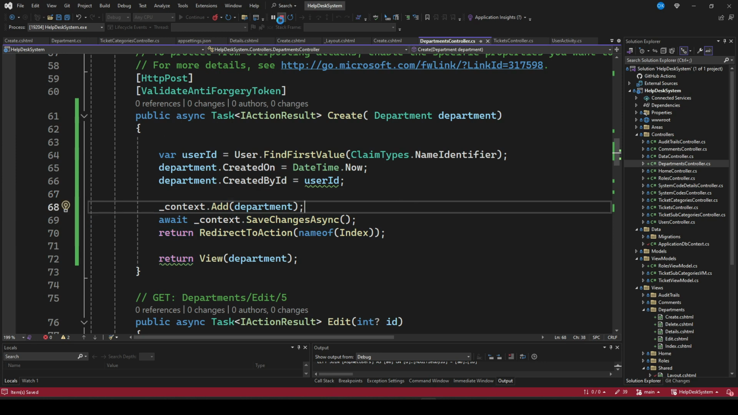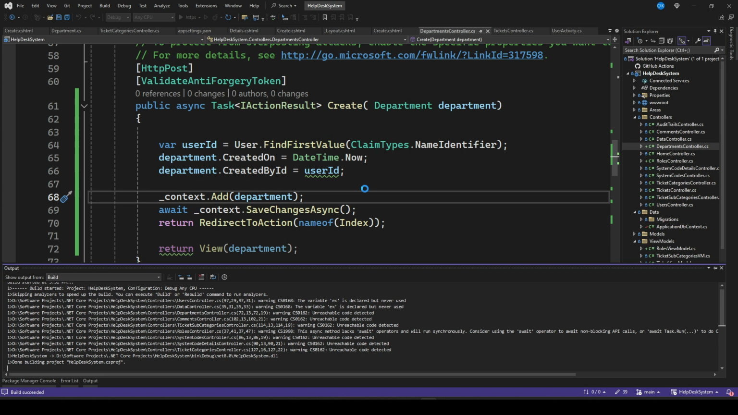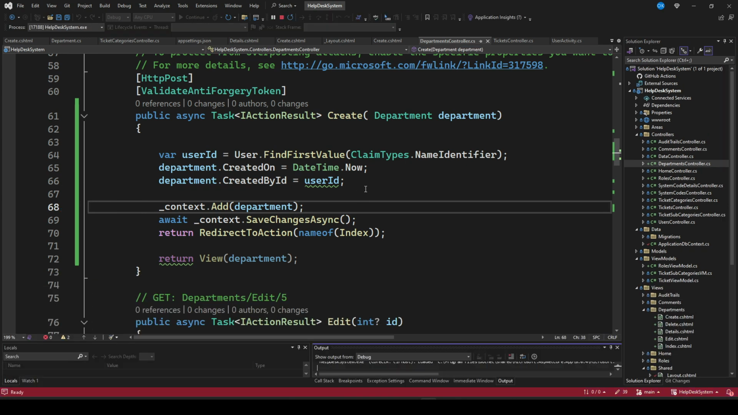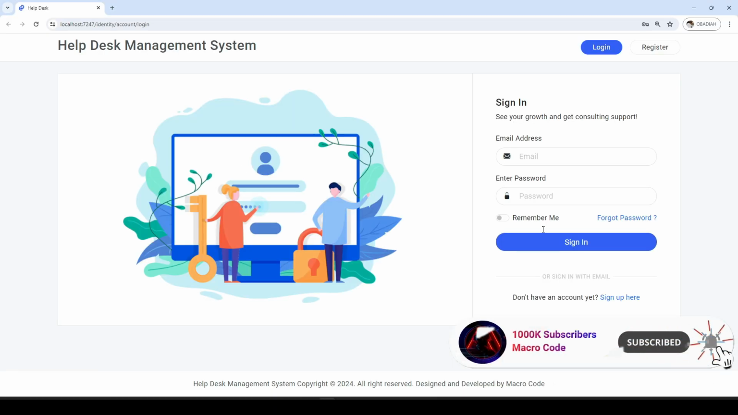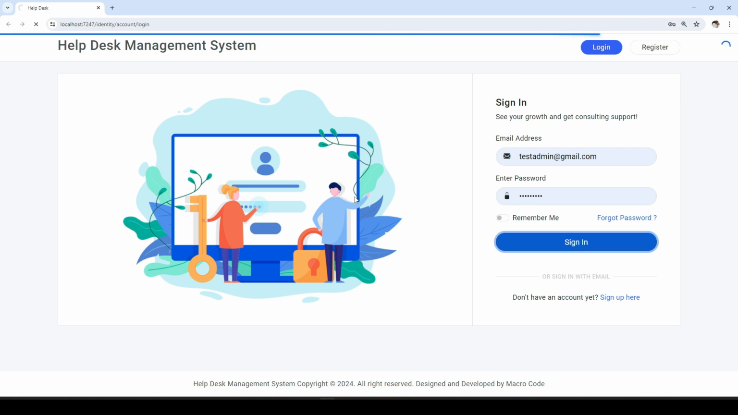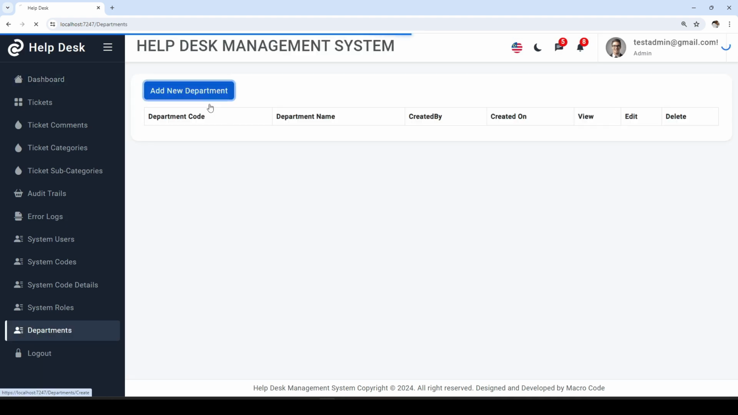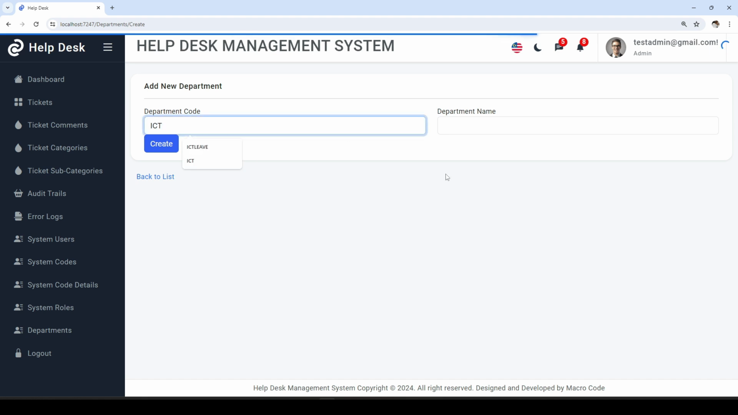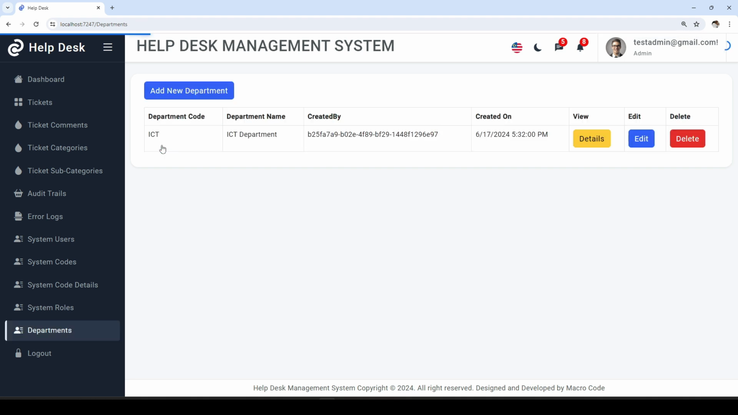So let's just right click. So let me just see. So let's just go there and see. So let's sign into our app. Then let's go to the departments, add new. We said we are creating ICT, then we have ICT as department. Then if I just click create, there we go.